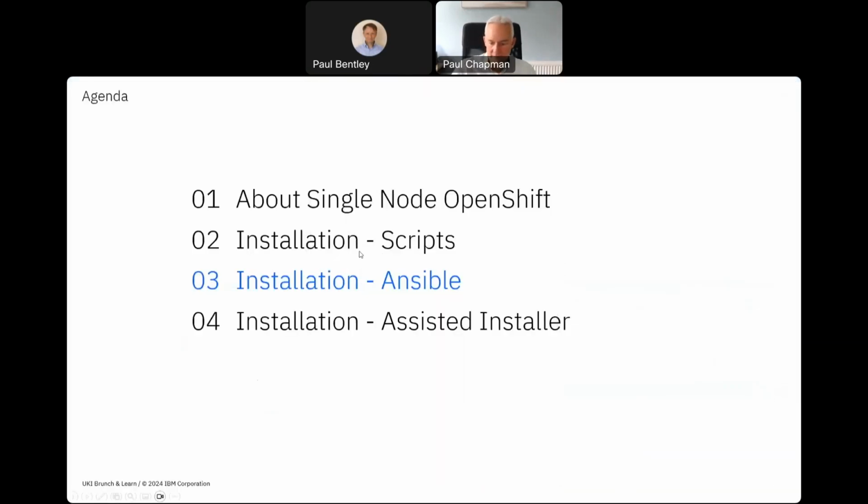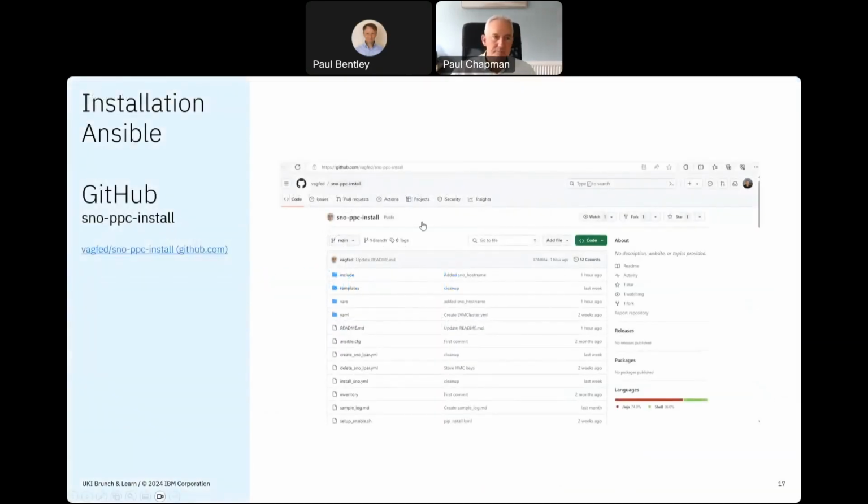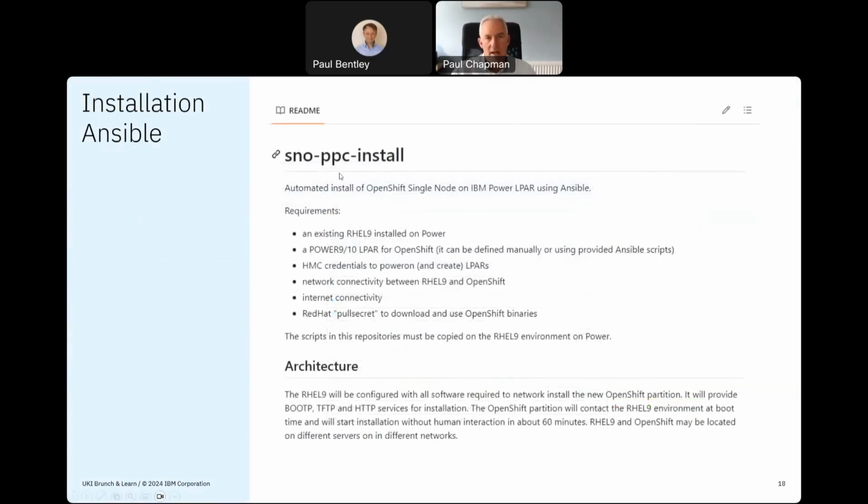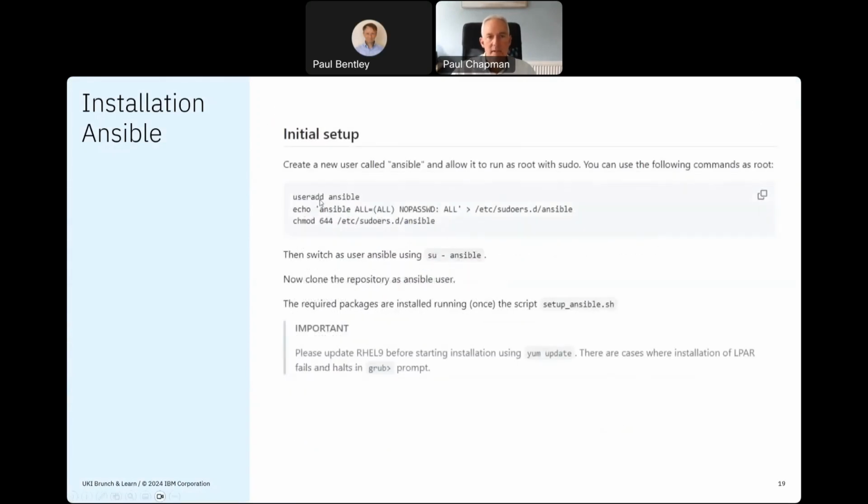Now take a look at the Ansible scripts. I've got the links in the presentation slides that Paul, if he's not already, will be sharing with you. It's all stored in GitHub and it's very well documented. It describes how to do the installation, what architecture is supported, and what it's doing.